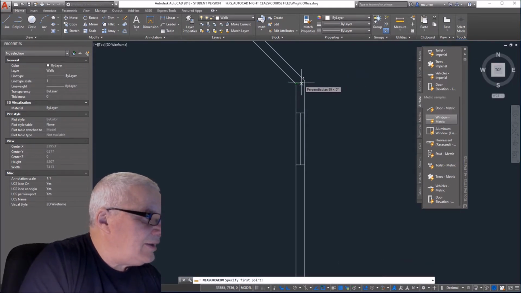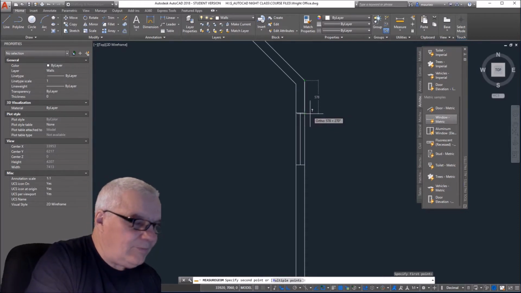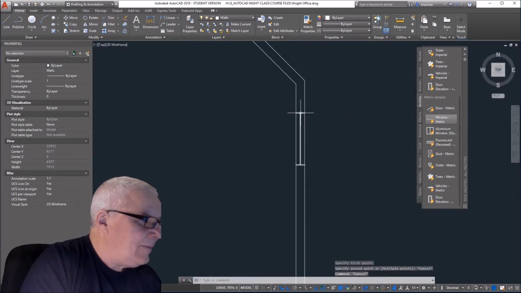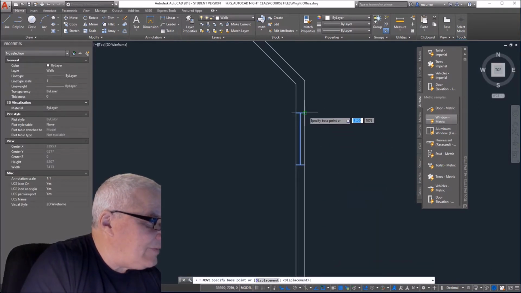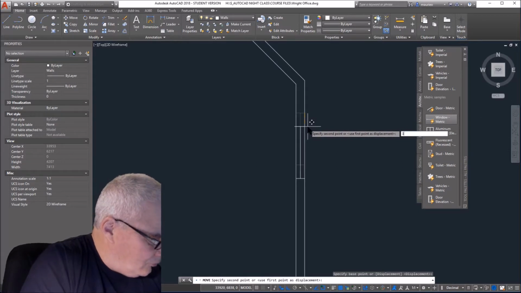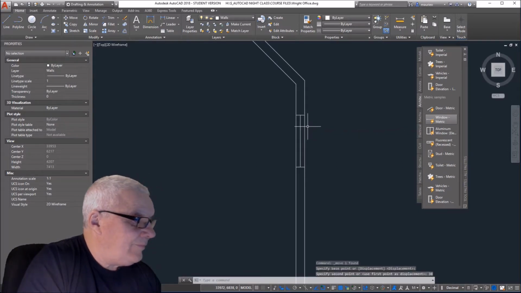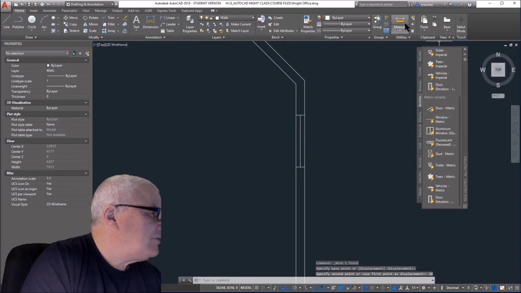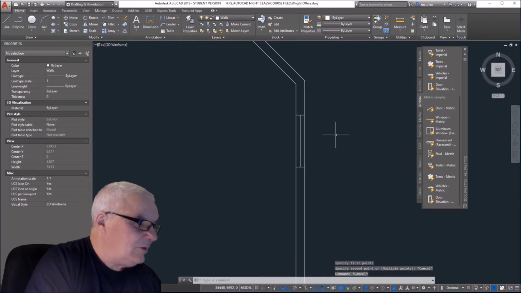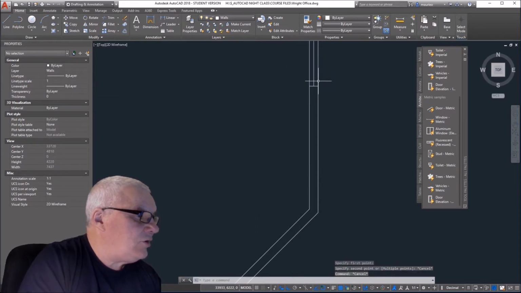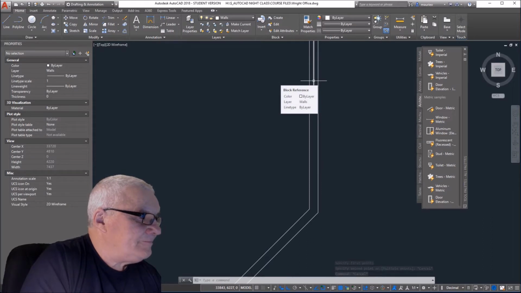Now let's just have a look at this measurement here. 562. So let's move that down there. 38 mils. I don't know that that moved. 600. Okay. All right. And then we can use. Okay.